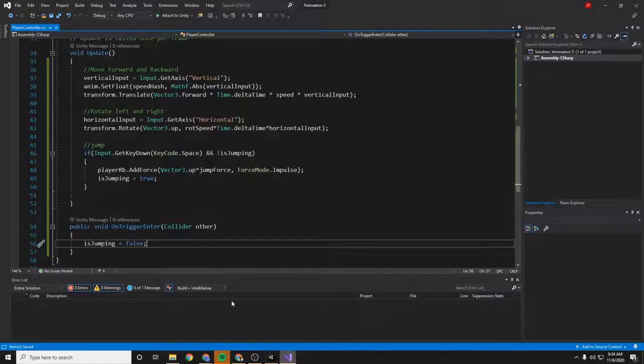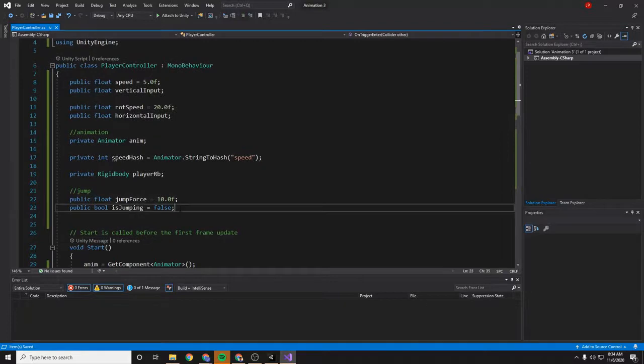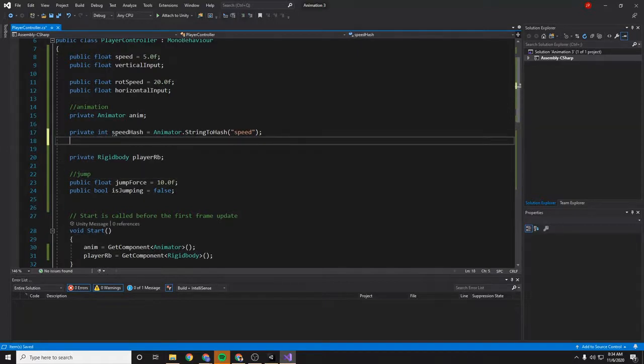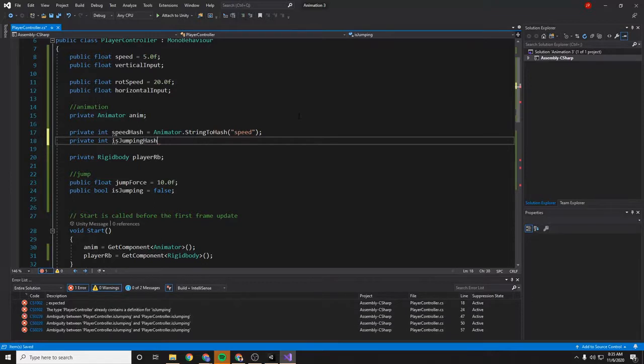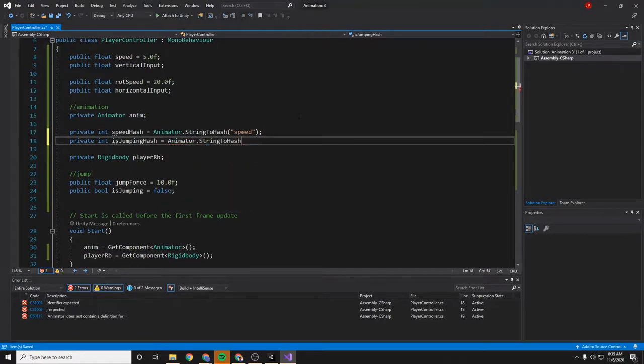All right, let's get back into the script. So for my jumping, I'm going to say that we have a private int isJumping hash, and that is equal to my animator dot string to hash is jumping.